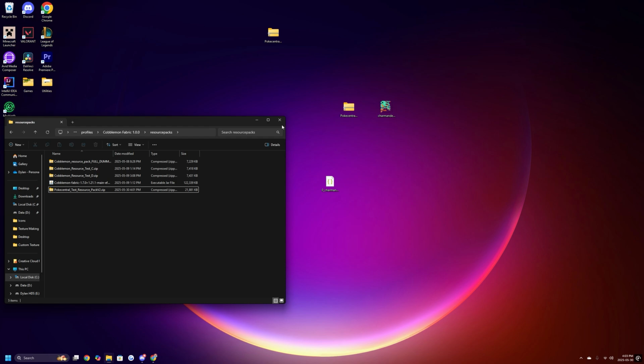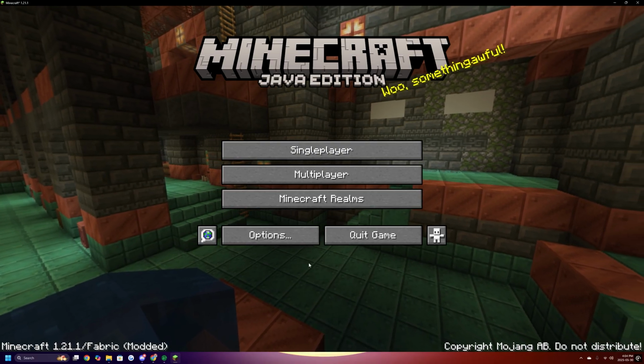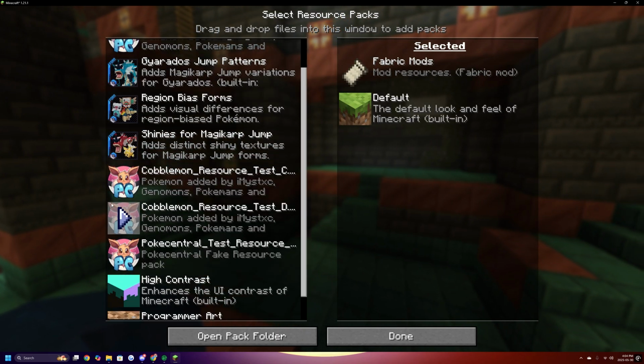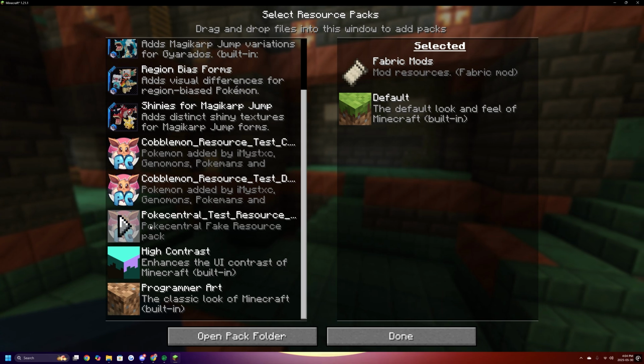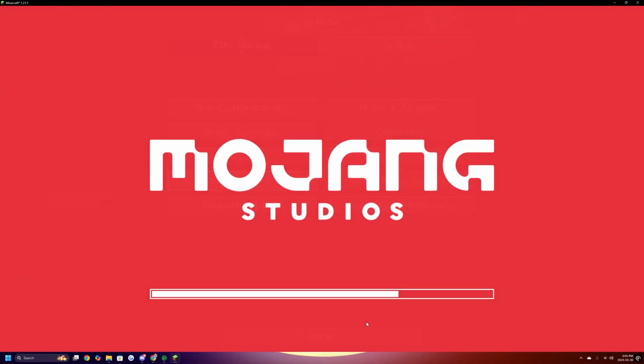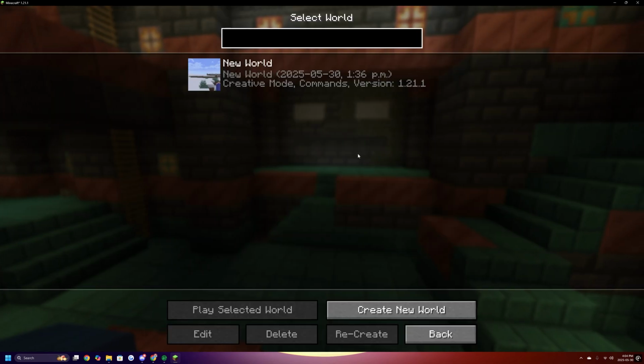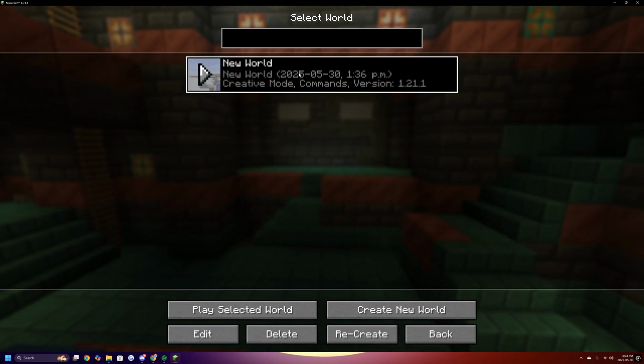Now you wanna boot up Minecraft. Okay, if you're in Minecraft, you want to apply the test resource pack. So you go Options, Resource Pack. Then turn that one off and apply the test one. Okay, we should be good to load up in game. So I have a single player world here.